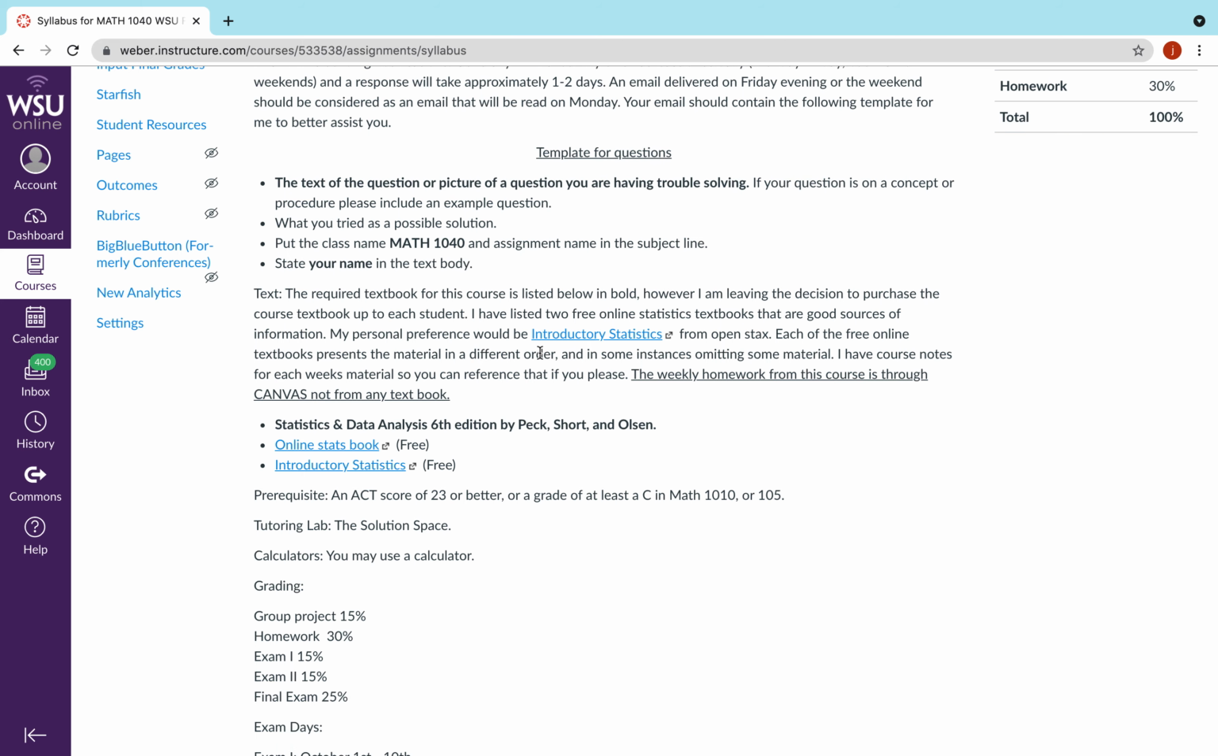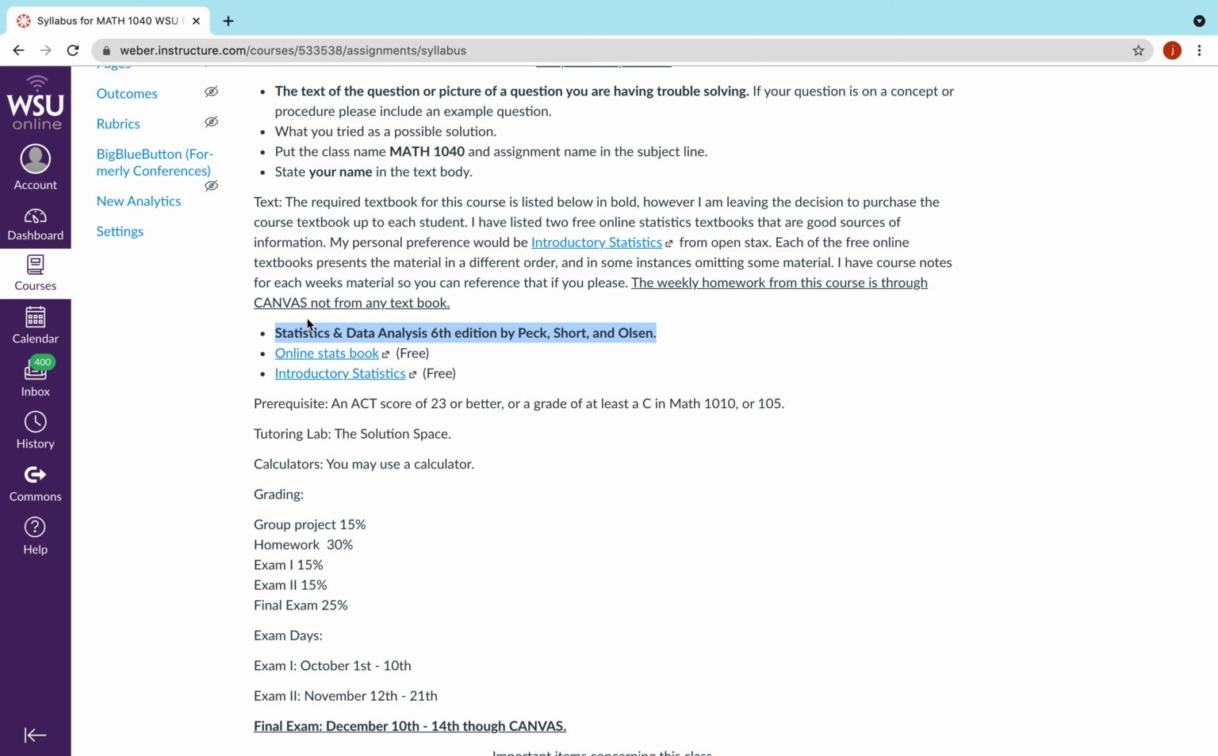So the required textbook for this course is Statistics and Data Analysis, 6th edition, by Peck, Short, and Olson. I've found that this introductory statistics is very good. In some of the later chapters towards the end of the course, introductory statistics uses valid formulas, but formulas that are slightly different than those used in this textbook, and I always follow the conventions of the course notes and the course textbook.